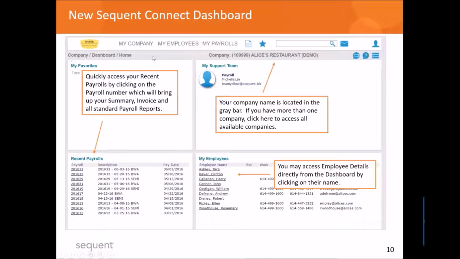Excellent. Now, I do want to point out the gray bar up here at the top. For our purposes today, we are looking at a demo company called Alice's Restaurant. Your company name will be located up here in that gray bar when you log in. For most clients who just have one company, you'll never have to worry about it. It will always default you to that company. However, for some clients who have more than one company, you will need to click on the name of the company and it will bring up a list of all companies that are available for you to view.